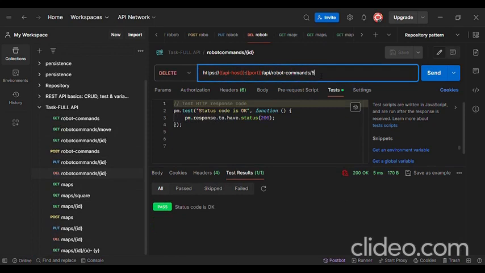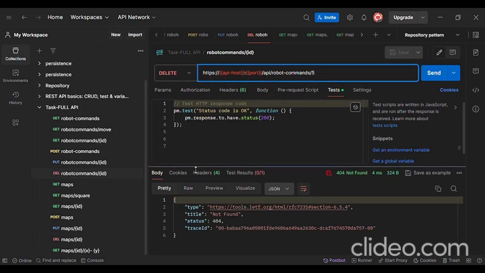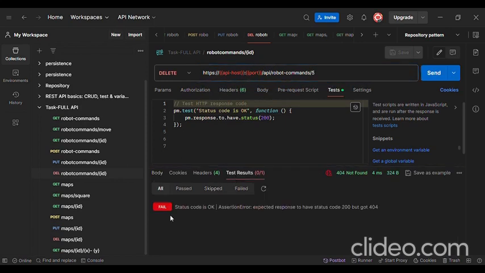If I enter 3, then you can see deleted command successfully, and if I enter 5 again, then you can see this is the fail.